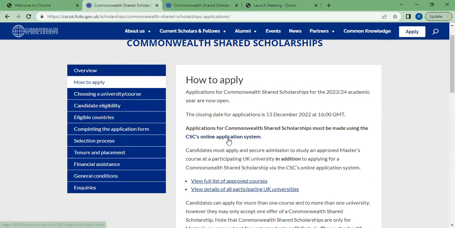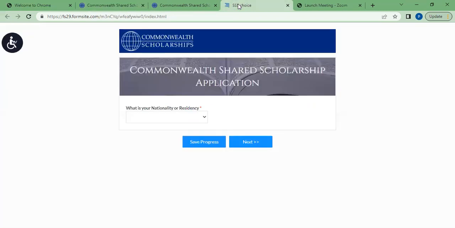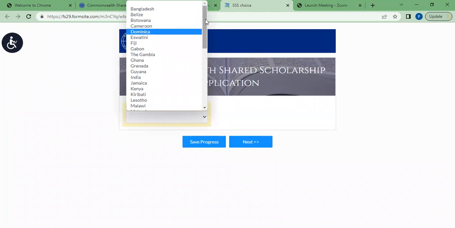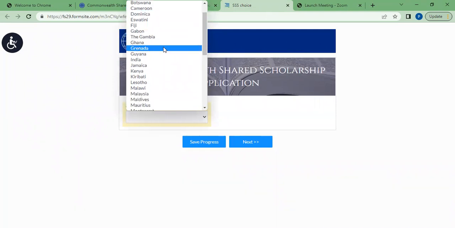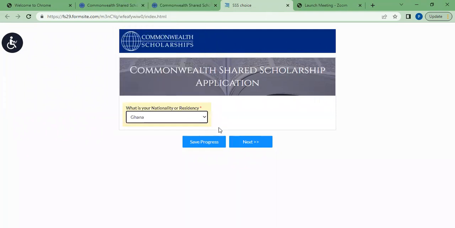So the application is run through the online application system. So just open it, then check what is there. So this is what the application site looks like. For it to allow you to scroll, it wants to know your nationality first to check if you're eligible. So go and find your nationality. So let me just say Ghana, for instance, is my nationality.